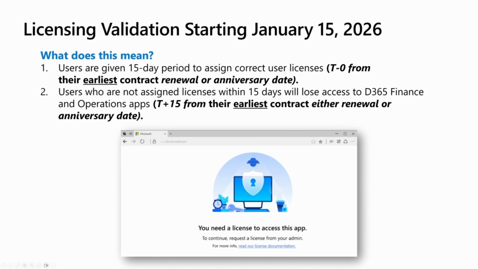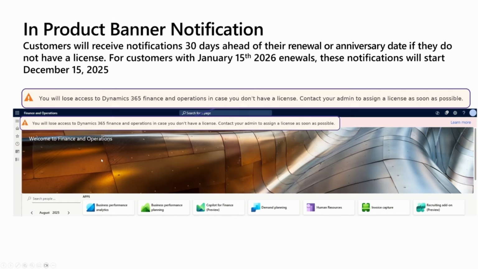This is how it will look after January 15th, 2026, or 15 days after the renewal, if users do not have a license. Users who do not have any license assigned will get a message such as the one below, that you need a license to access this app. In the product banner, 30 days before, this will be the banner your business users will be getting: you will lose access to Dynamics 365 Finance and Operations in case you do not have a license. Contact your admin to assign a license as soon as possible.